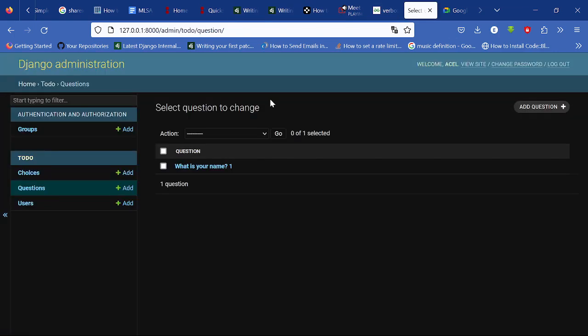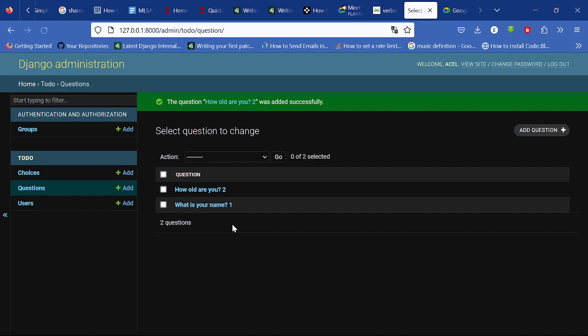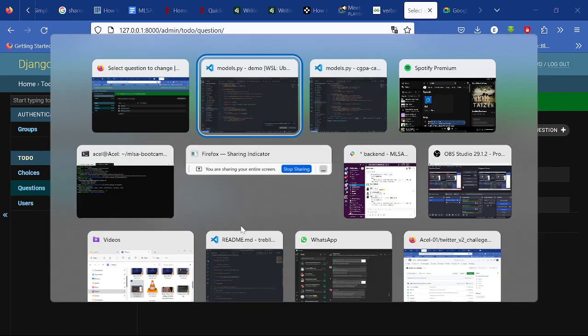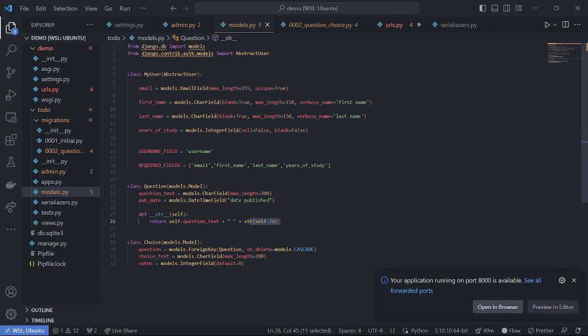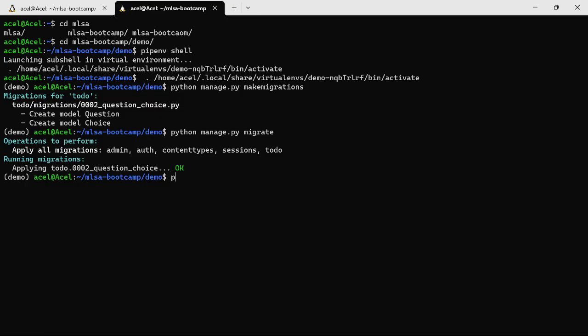Let me just create multiple objects here and save this right here. So now we have two objects in our database. So let me do this. Now python manage.py shell.